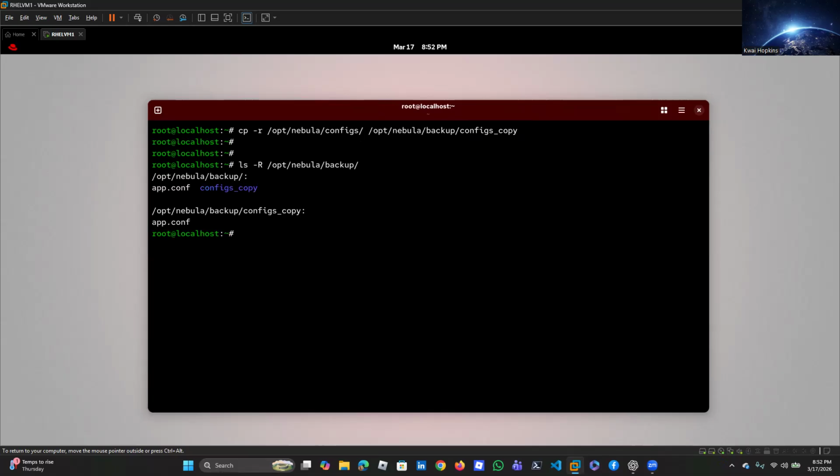There we got it. Now, let's go ahead and practice deleting a file. To delete a file, we're going to use the rm command on /opt/nebula/archive, and let's get rid of the app data file. So we're going to remove that. We'll specify yes, and just remove that.